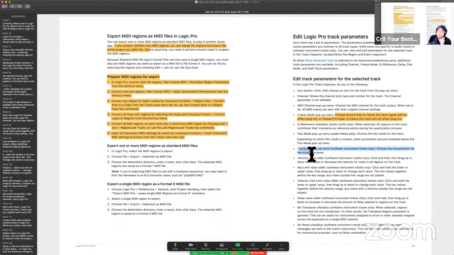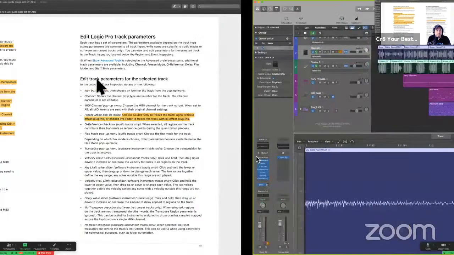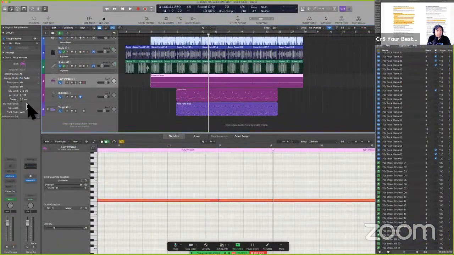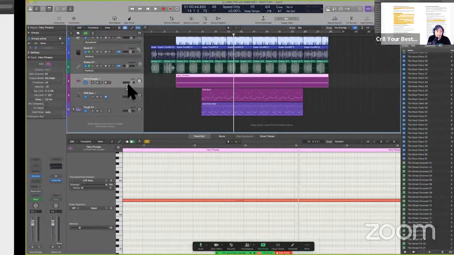Okay, we have transposition, which we know is one semitone up or down, so that's basic. Velocity value slider, obviously just for MIDI. That's pretty cool. I never realized there was a velocity slider in here. Well, I see velocity. I don't see a slider. Is it the same thing? I'm assuming they mean velocity. Yeah. All right, let's move on.